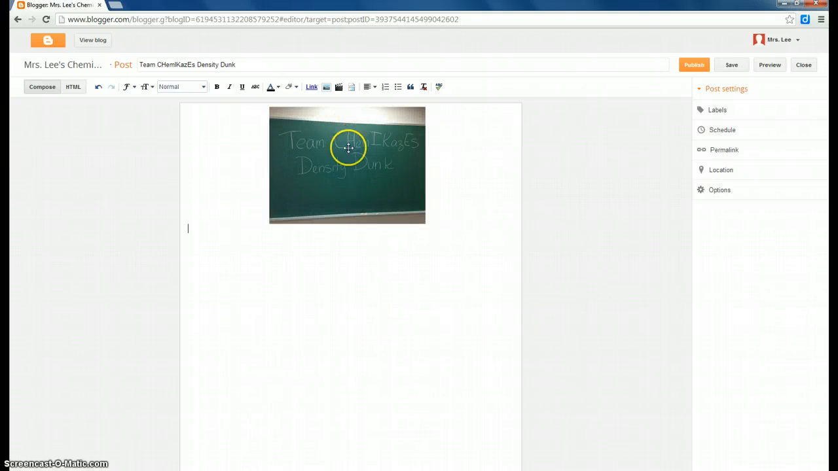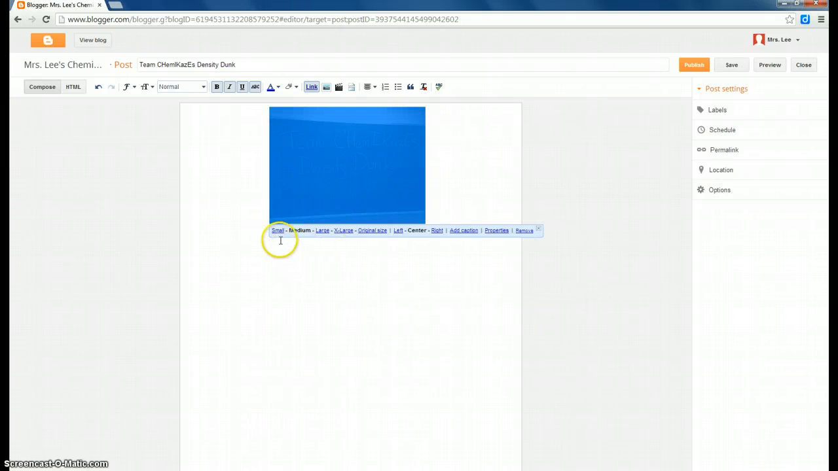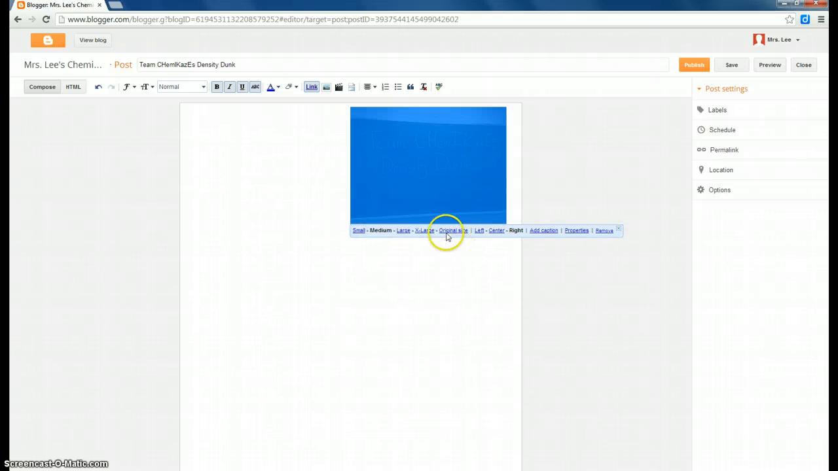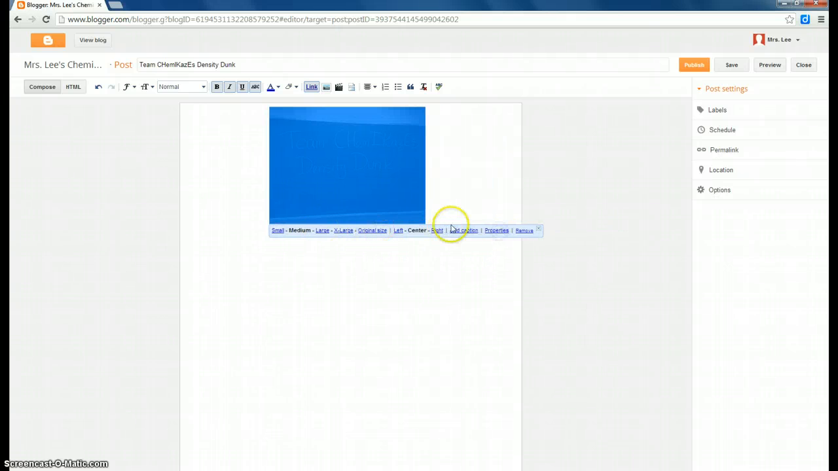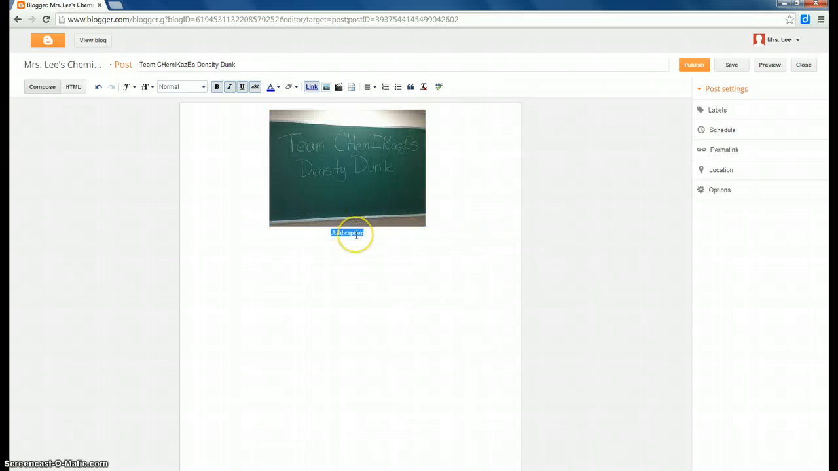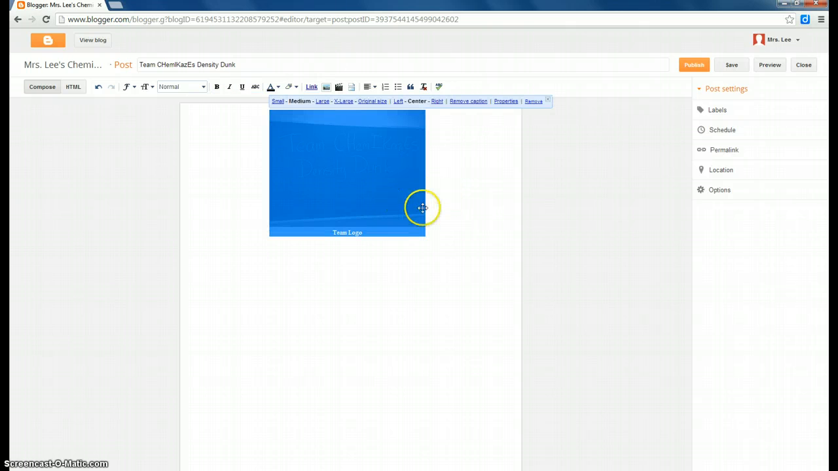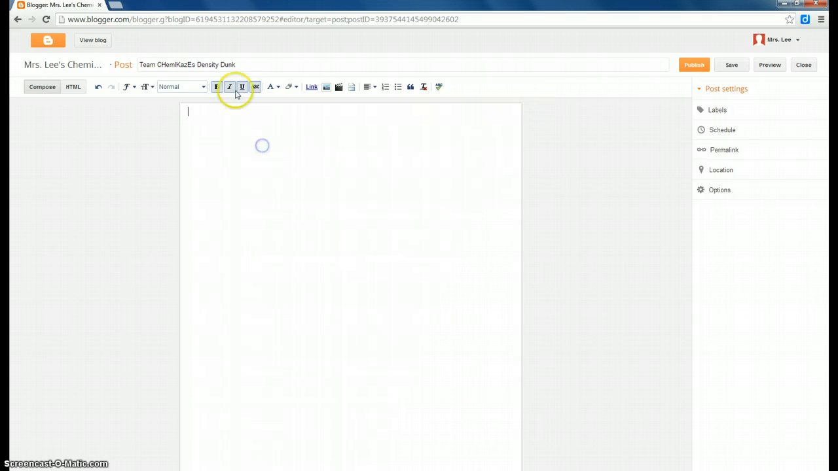Now you can choose to edit the image by clicking on it. You can change the size, small, right now it's at medium. You can also change the alignment to left, right, or center. I kind of like this one in the center. You can add a caption. You can also choose, if you decide you want to use a different image, to remove the image altogether.